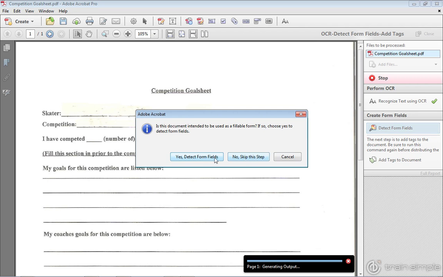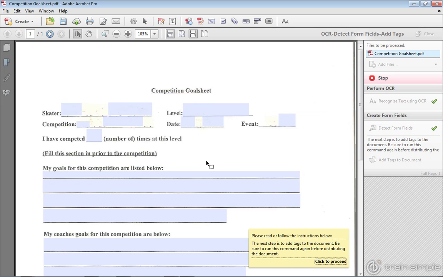I think it's nice to keep this option of prompting the user within the detect form fields, because there are some forms that I prefer to create the form fields for. As you get more familiar with PDF forms, you will probably find this same thing. So I'll say yes on this one. Go ahead and detect the form fields. So you could see it was working down in this area.